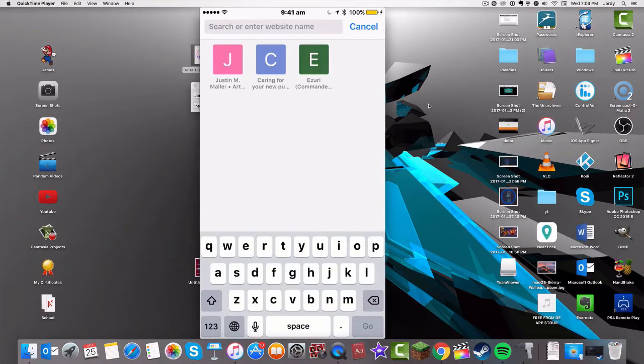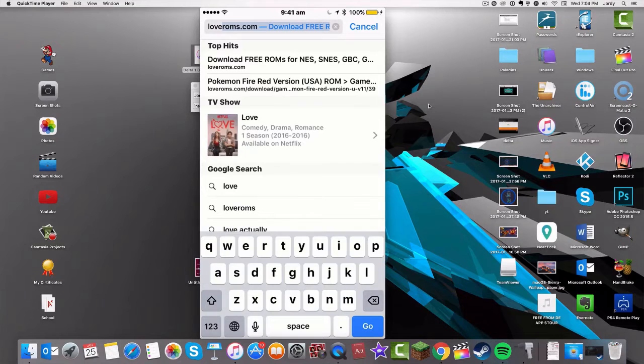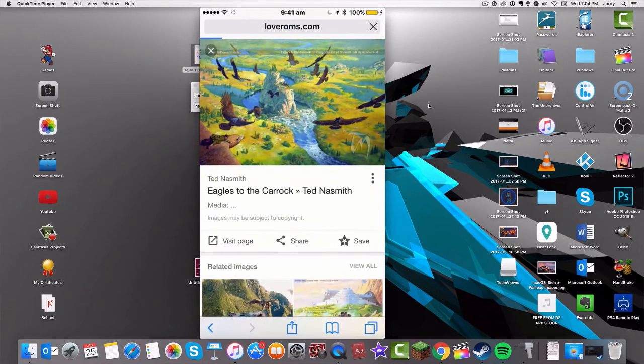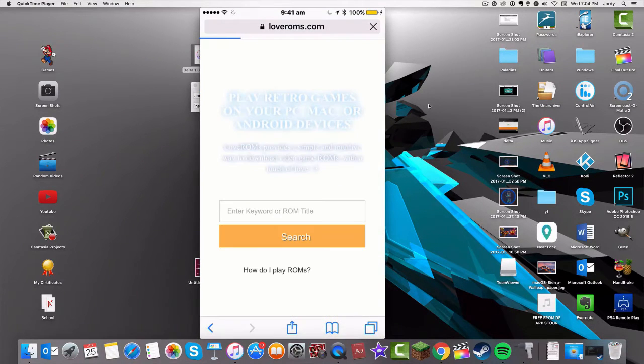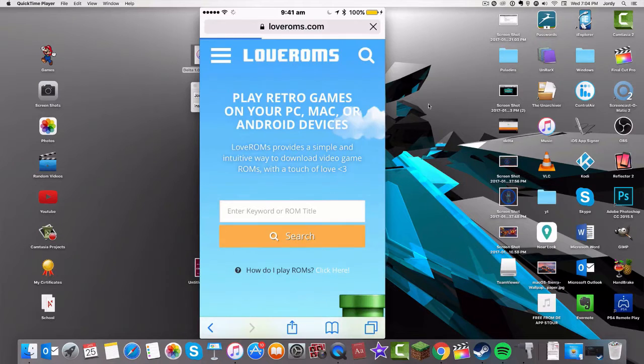Now don't worry guys, you won't need to get these ROMs through your computer. You can just do it through your iOS device. So basically what you want to do is search for loveroms.com. Again, I will put a link to this website in the description box below. But basically, play retro games on your PC, Mac or Android devices. Well, we're actually going to be playing it on our iOS devices.